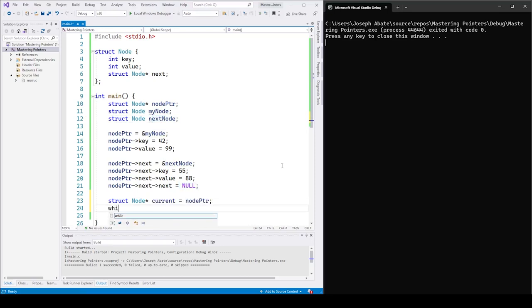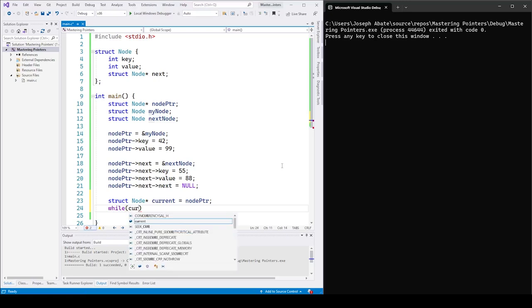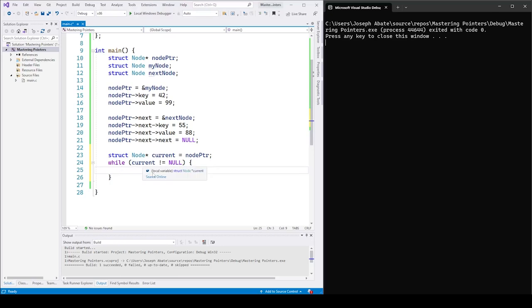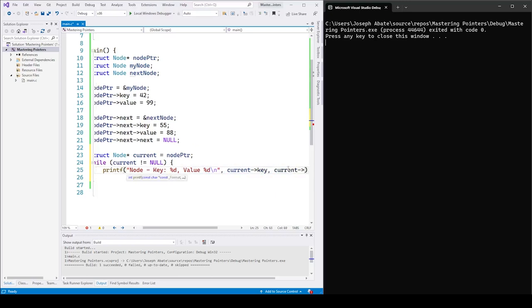So now we'll just write a while loop. While current not equal to null, we'll print out the values in our current node. So we'll do printf, and we'll say node key %d, comma value %d, new line. And then here we'll write current arrow to the key for the first %d, and then for the second %d we'll do current pointer to the value.